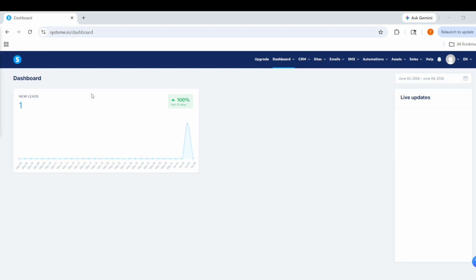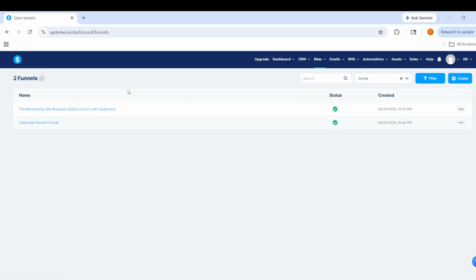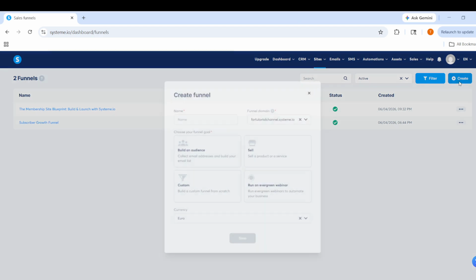In today's video, I am going to teach you how to create a landing page on system.io for free. To begin, go to your system.io dashboard and look at the top navigation menu. From there, click on Funnels. This is where you will create and manage the pages used to collect leads and guide visitors through your offer.